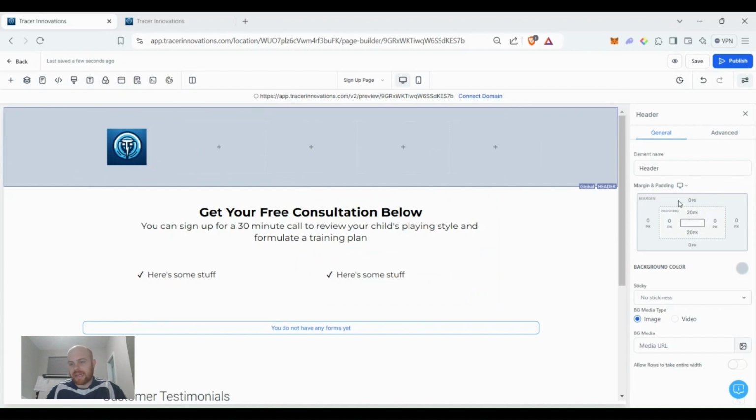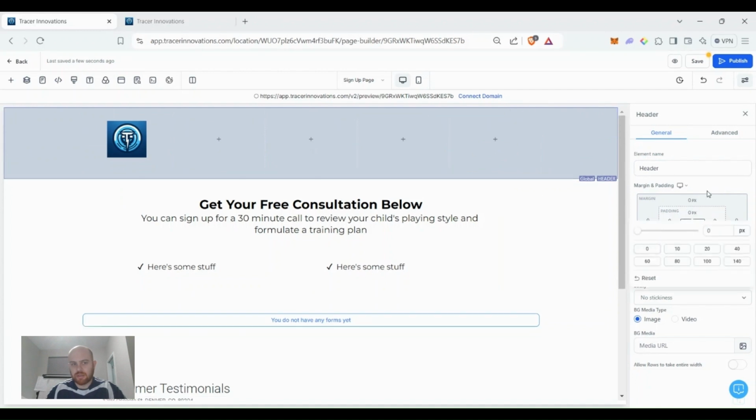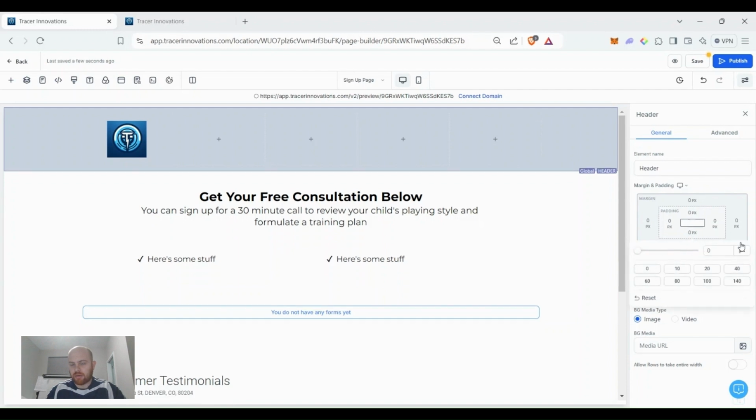What you have, it's called padding. And this is the space around the outside. And so maybe I'm going to drop this down to 0. And I'm going to drop this down to 0. And you can see this is the padding all the way around. And you can see how this gets a little bit smaller.